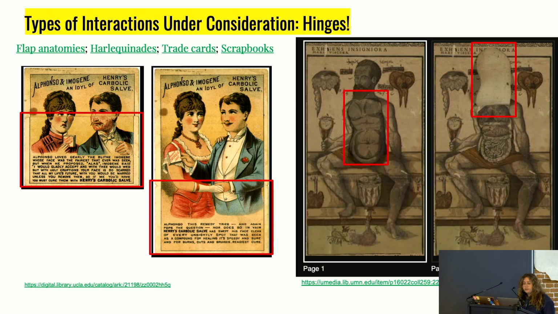Pictured is one of our flap anatomies at the University of Minnesota, and it's been digitized to display before and after views of a single flap. The anatomy features a male figure whose abdomen lifts up to display internal organs. We've added a red box over the hinged piece of each of these items to help show you and visualize the interaction. Similarly, the carbolic advertisement that you see there has a flap that folds down to make the piece longer and to show you that this salve will make your skin more beautiful.